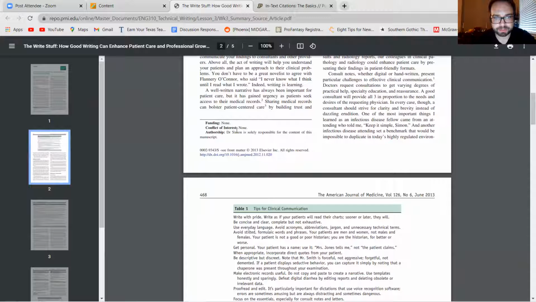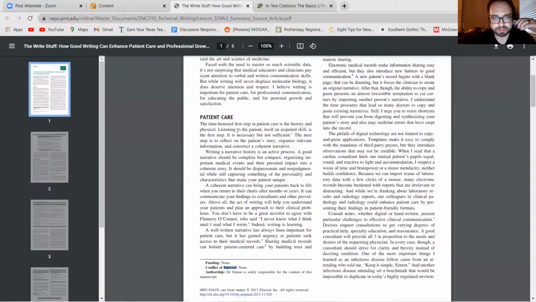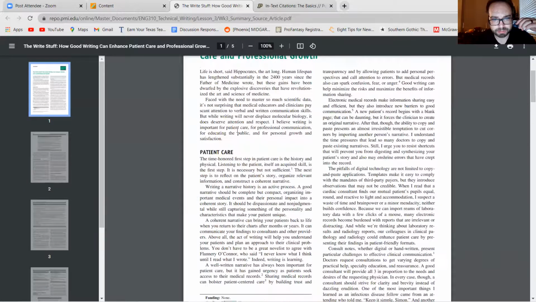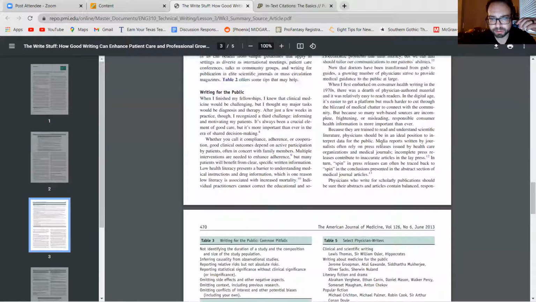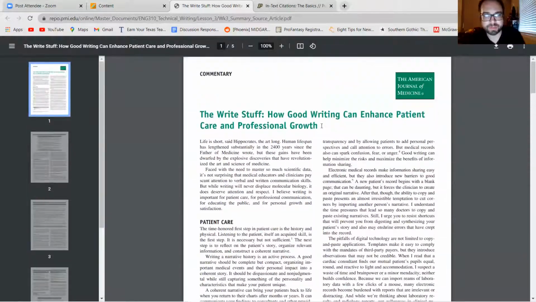Okay, so we have authorship, a Dr. Simon, I think here. Right, is that correct? Even if it isn't, we'll just use Simon for now. So you would want to have a sentence something like, Dr. Simon's article, The Right Stuff, How Good Writing Can Enhance Patient Care and Professional Growth, published in the American Journal of Medicine, discusses ... right? Some sort of lead-in introduction to what the article is. So introduce the author a little bit, introduce the article.